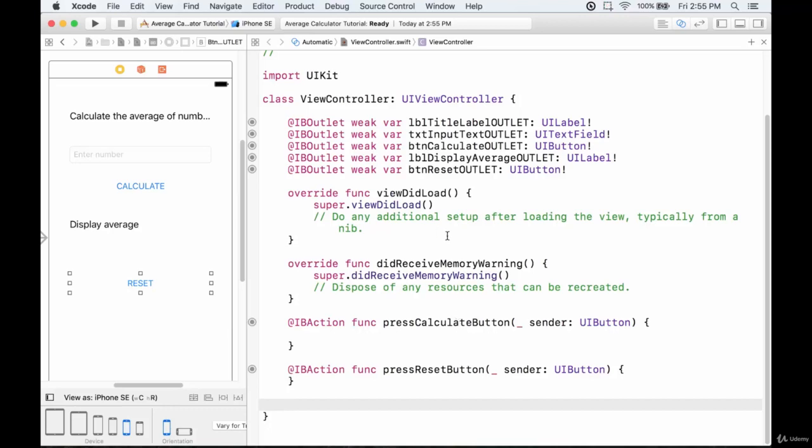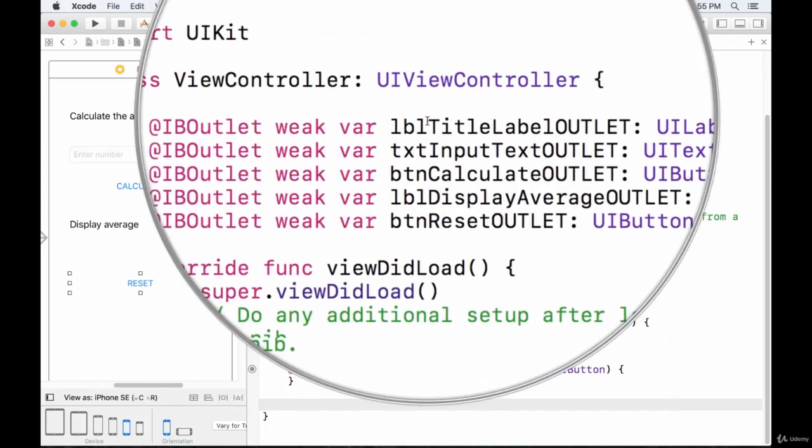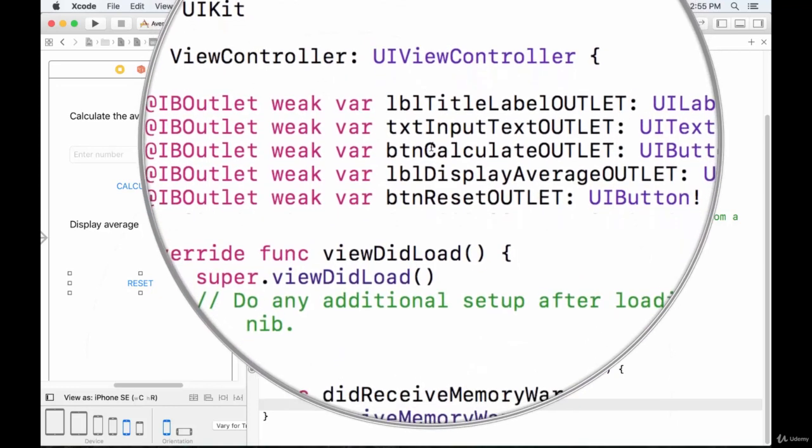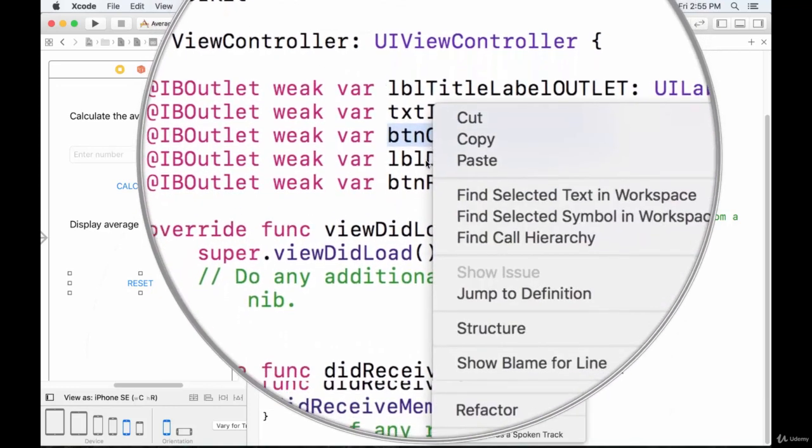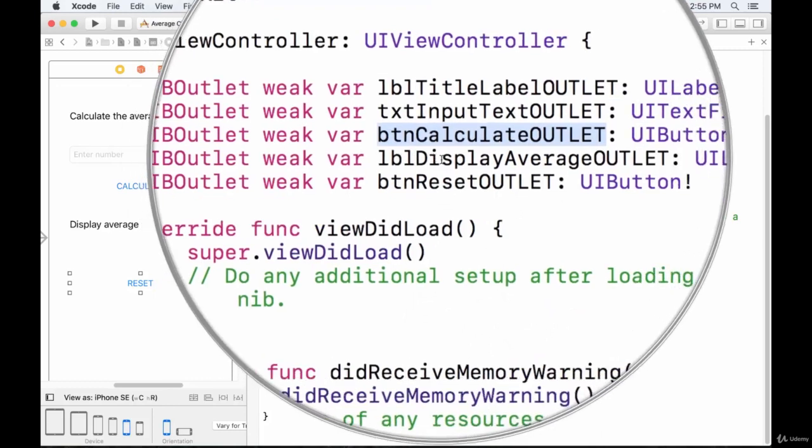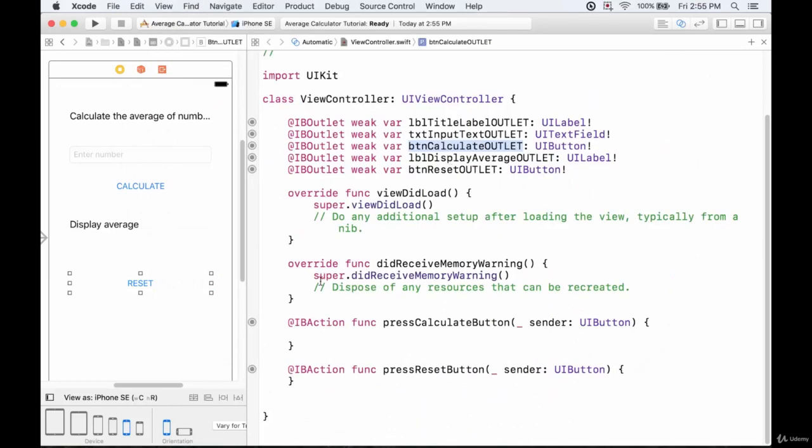Okay, so now we have everything set up. We have our 5 outlets, one for the title label, one for the text input, one for the calculate button, one for the display average label, and one for the reset button. We now have our 2 actions as well, our 2 action functions. So one is going to handle what will happen when the calculate button is pressed, and the other is going to handle what will happen when the reset button is pressed.